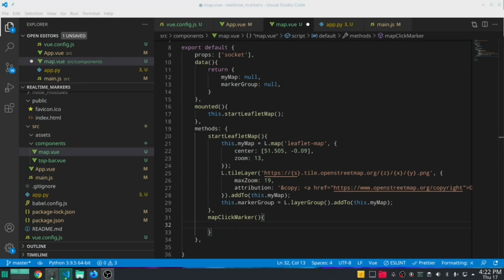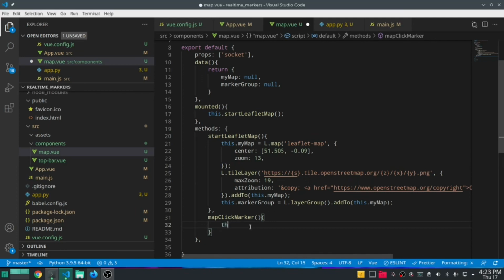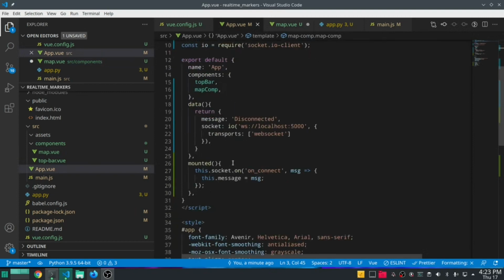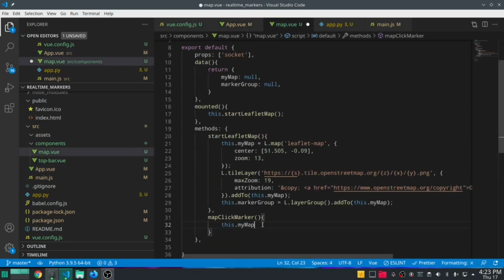The click event is something that's built into Leaflet, so you just have to access the my map, and then similar to how we did the socket.on, where we wait for the on connect message to be received, or the event to fire, we do the same thing over here, but over here it's click. So the event gets passed to an arrow function, and this will hold the latitude and longitude amongst other information.